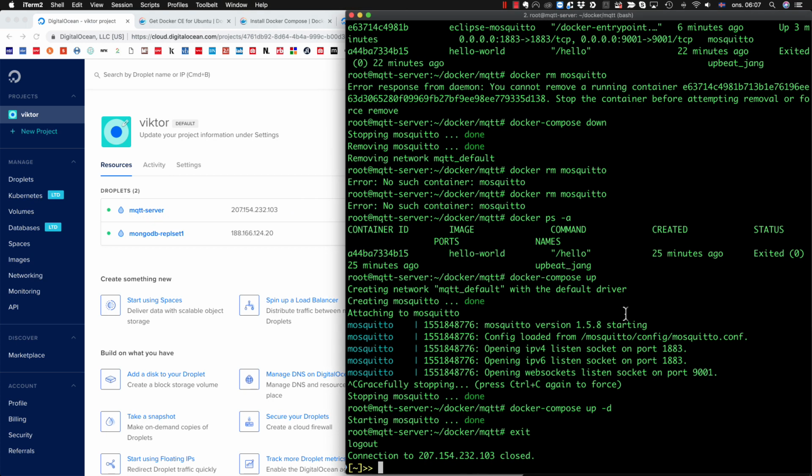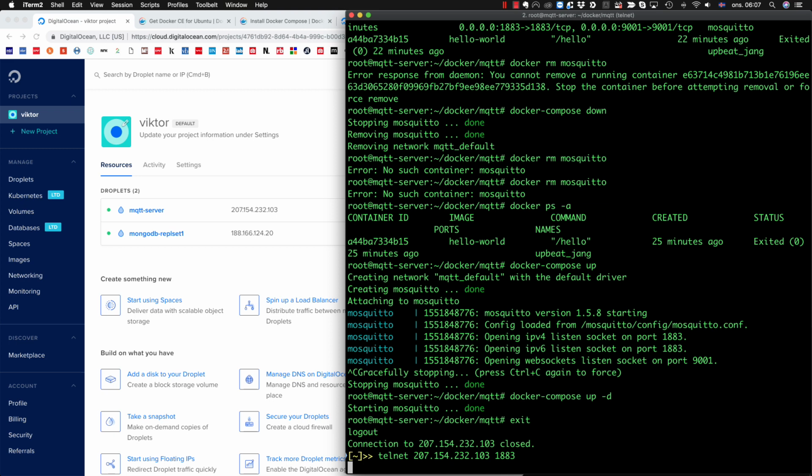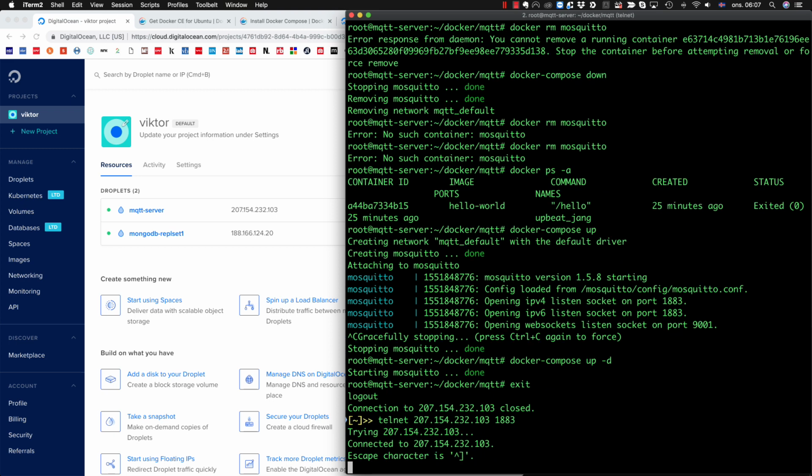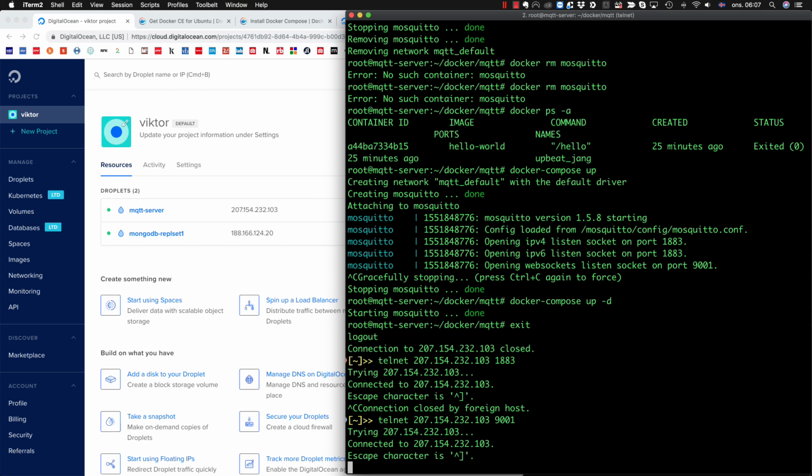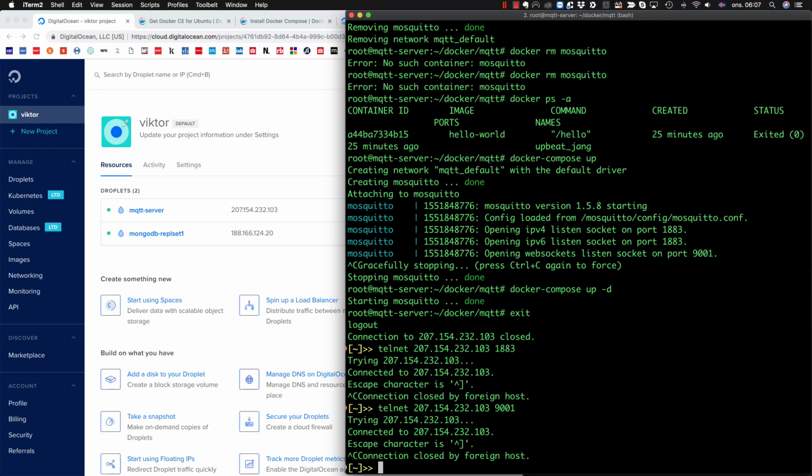We can just try telnet, which checks if the port on a specific IP address is open or not. So 1883, is that port open on the server? And yes, it's connected, so we can start to communicate with it from here. And we will check 9001, and it is open as well. So now our server is ready.